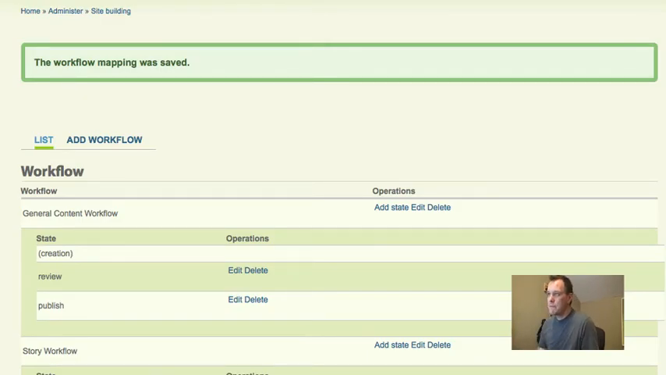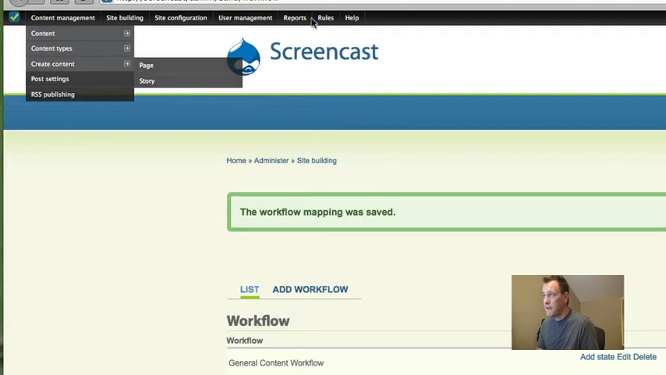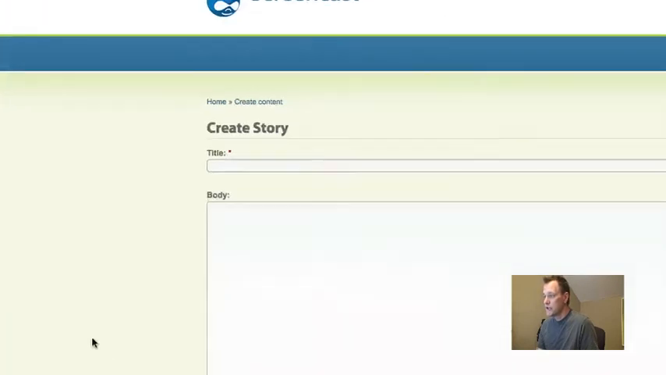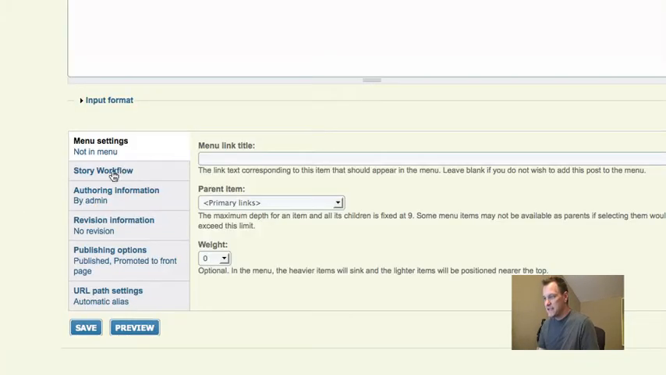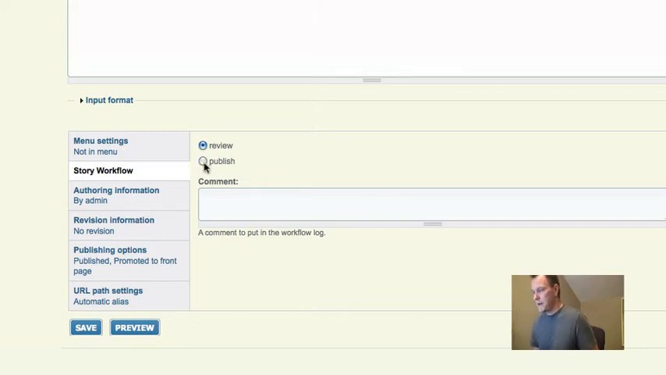So now if we go to create a piece of content, if I create a story, you're going to see I have a story workflow tab. And so I can change it to publish. Now, note that this is because I'm a site administrator and I'm an authenticated user, so I can send it to publish. If I was just an anonymous user, I wouldn't see this at all. This workflow stuff wouldn't even show up because I can only send it to one state. But I can send it to publish, I can do a comment, I can send it back to review.